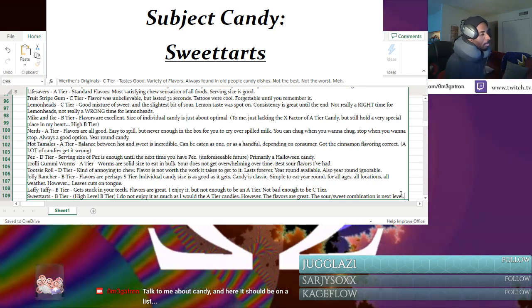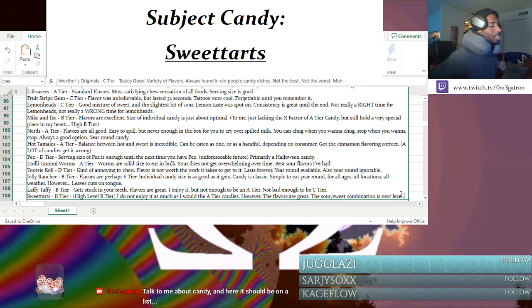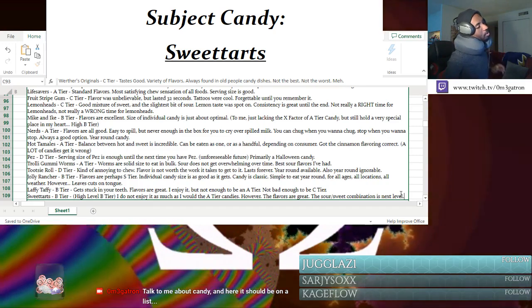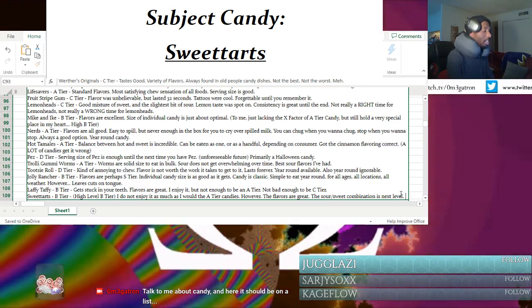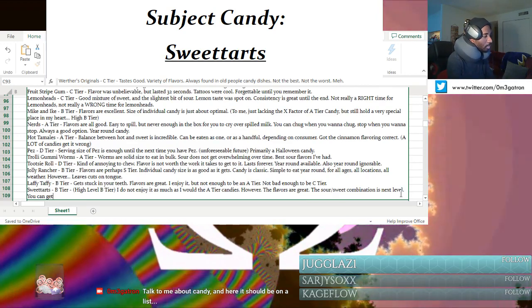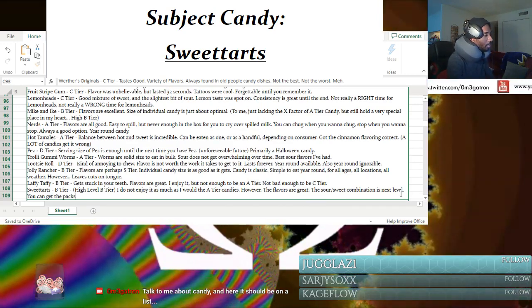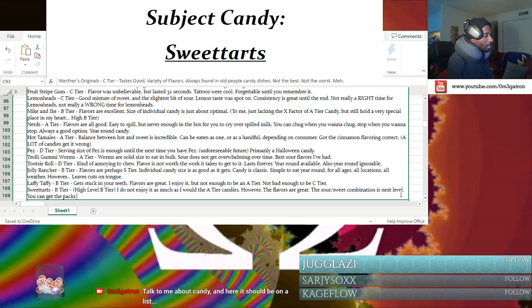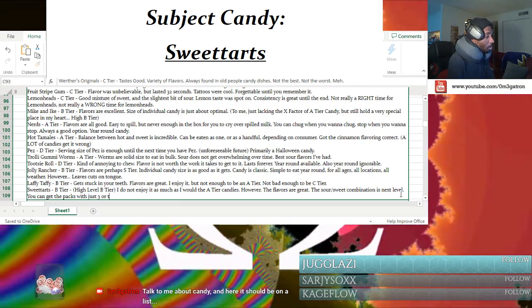It's next level. Flavors are great. Sour sweet combination is next level. You can get a lot of them. You can get a little of them. Packed with just three. Or you can get more.